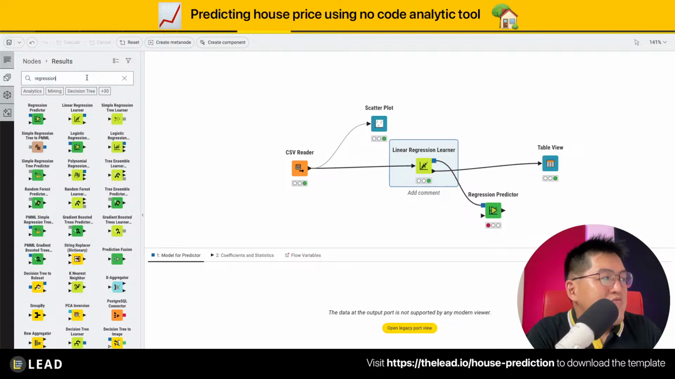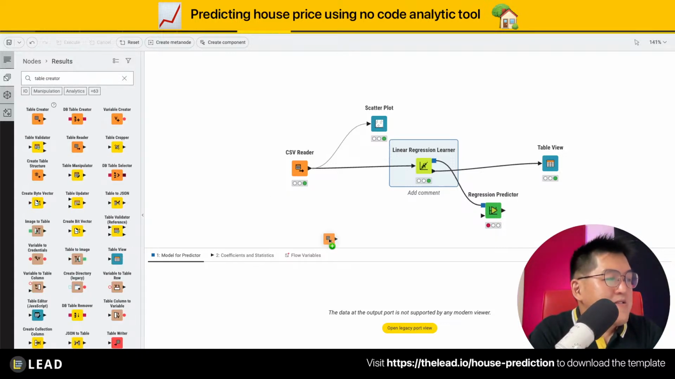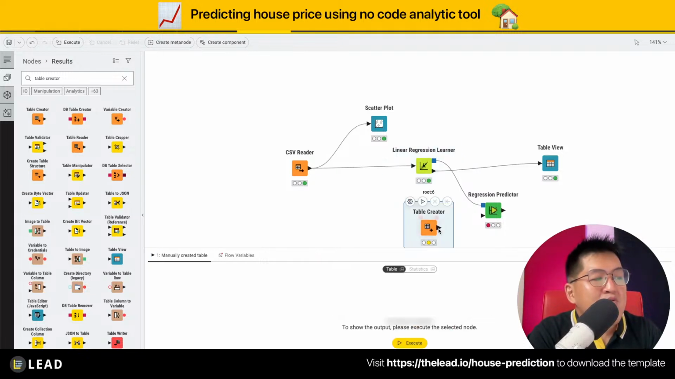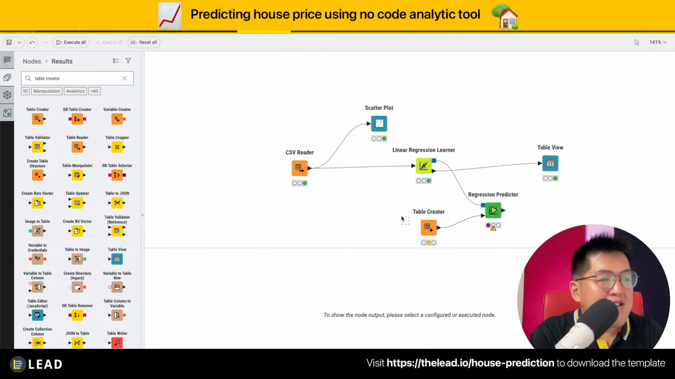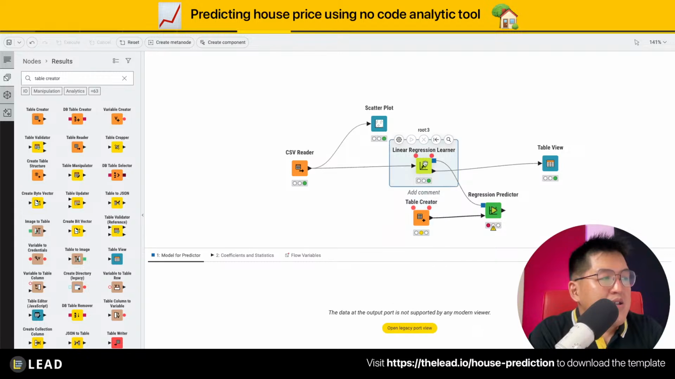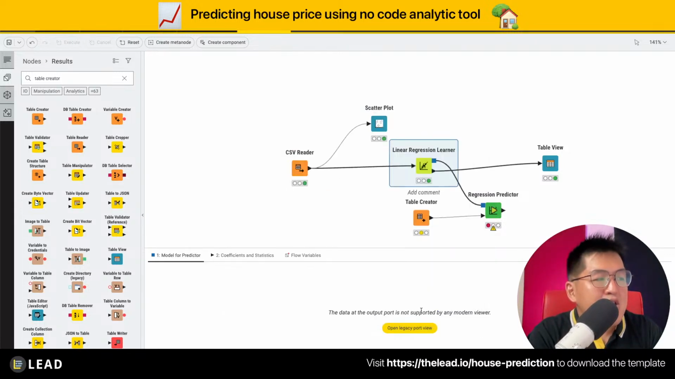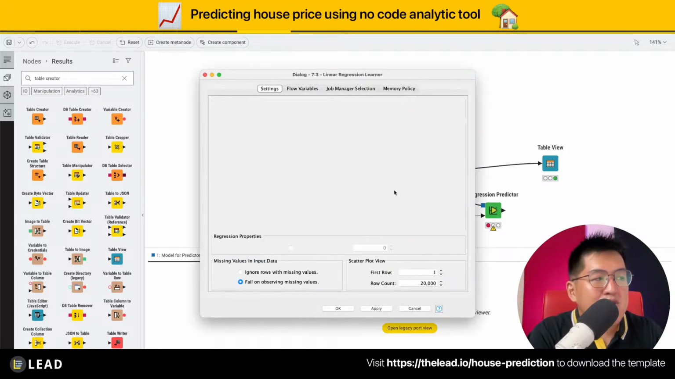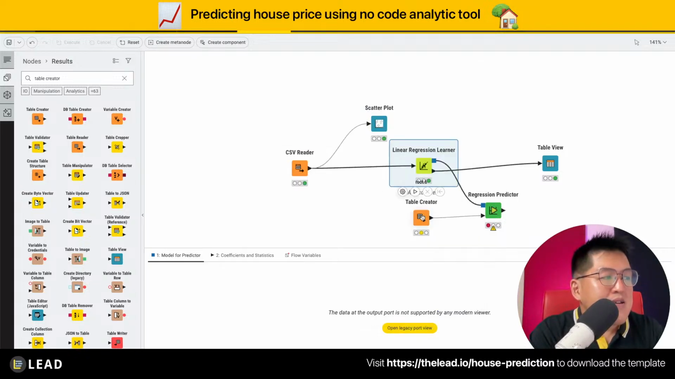Okay, in order to create what we want to predict, we need something called a table creator, because here we want to manually input our data. So we go to table creator. Right, so let me double check what columns we use. We use RM and we use H. You need to follow the columns that you use here. It has to be exactly the same, because otherwise you wouldn't get the result. Makes sense, right?